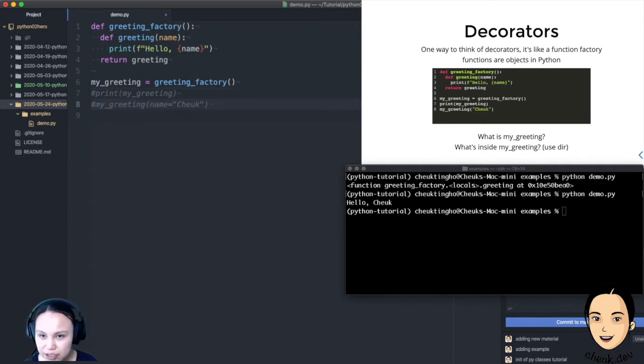Okay, so we can look deeper. You already know it's a function, and we can look a little bit deeper into what's in my greeting. So I can print out the dir of it. I think I showed you dir last week a little bit. Basically, if you have an object or an instance that you created, dir will show you what attributes and methods are bound to this instance.